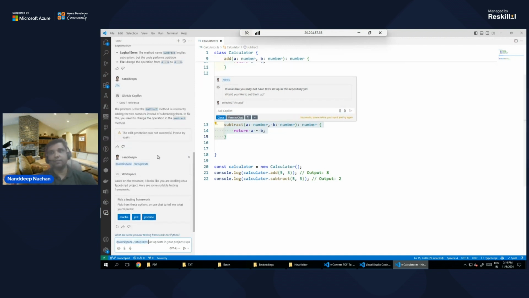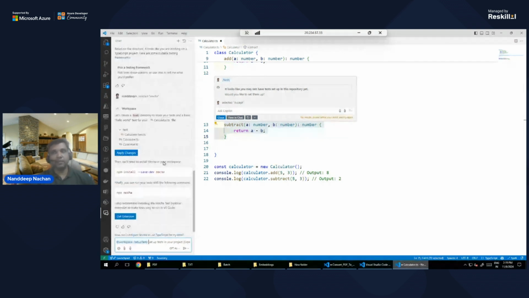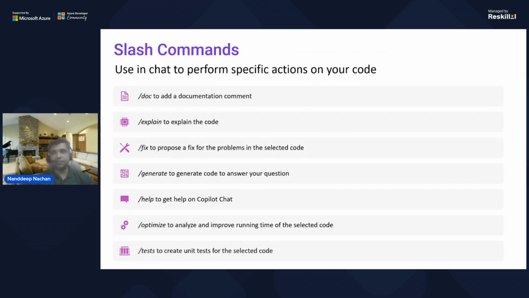Here you can see that it is giving me the option to pick the testing framework. So let's say for example we go with Mocha, and then it can help you create that entire test case. Here you can see that it is giving me the option to go ahead and install this extension, and once I install that extension, I will get an option to write my test cases. All right, so this is what it can do very easily with your Copilot.